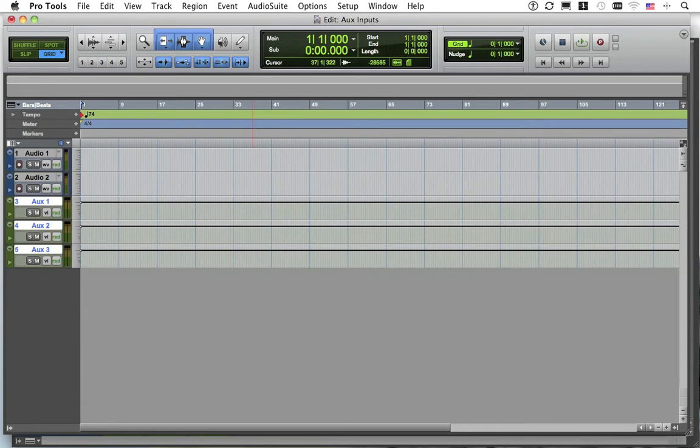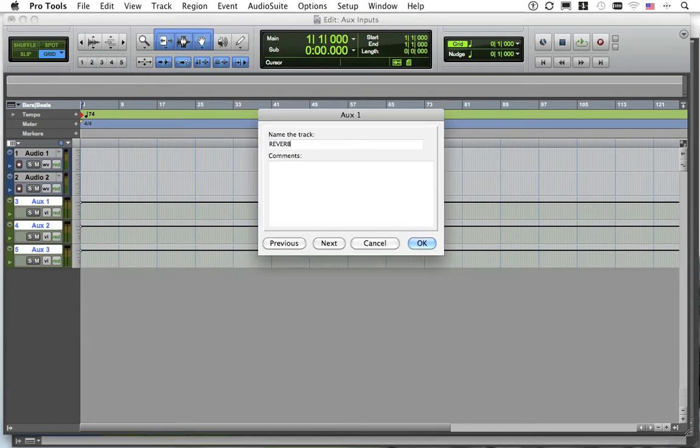The next thing that we're going to do is name them according to what effect we're going to put on them. The first one, we'll name it Reverb. The second one, we'll name it Delay. And the third one, we'll name it Chorus.